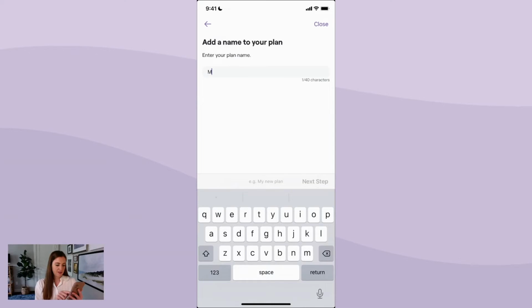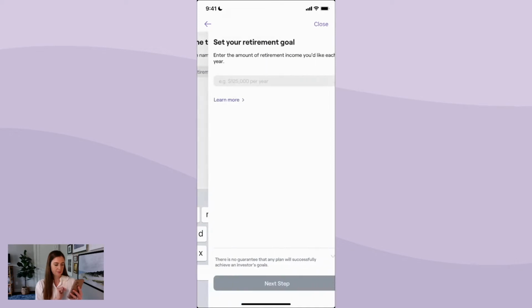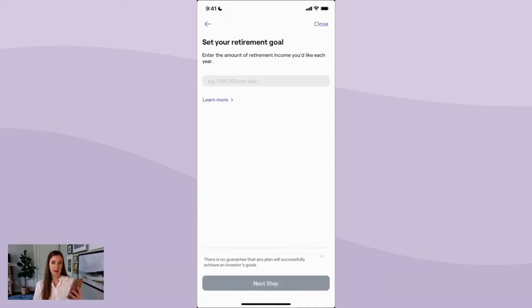Now I'm going to name my plan, and this is so that I can come back to it later and see how on track I am. So I'm going to call this my Lasso retirement plan. And then I'm going to set my retirement goal. So this is the dollar value that I want to achieve.